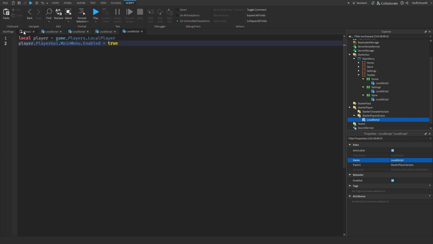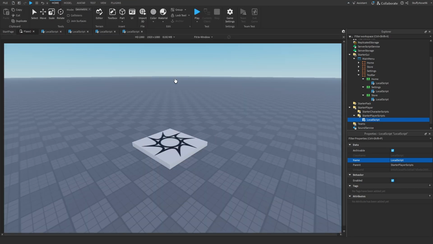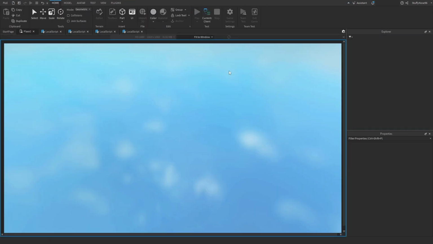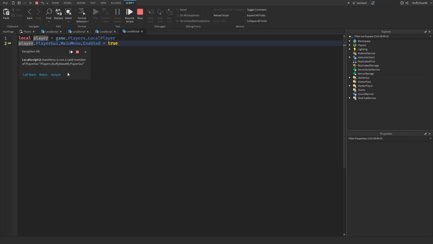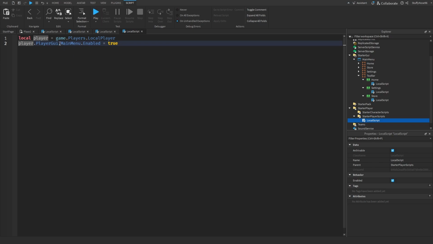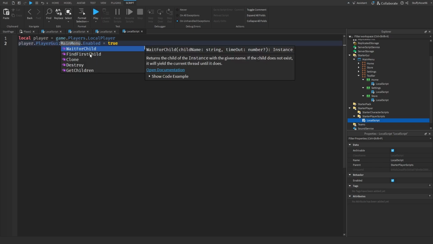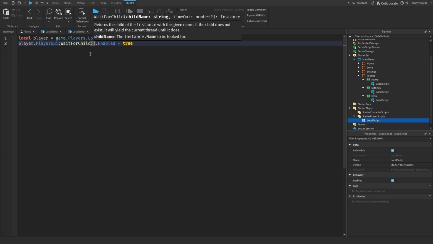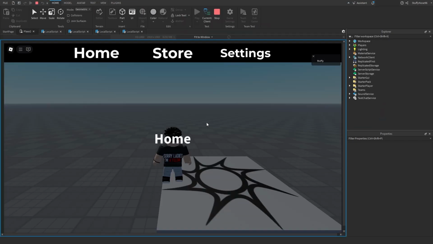But now if we go back to here, it's not in studio, but if I were to hit play, you have an error. That's because I'm not waiting for the child. It's immediately running, so we need to do wait for child, main menu. And there we go. Again, GUI still works and everything.